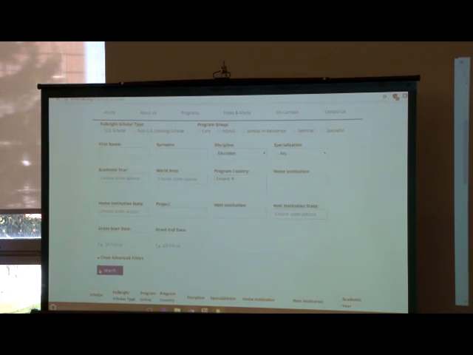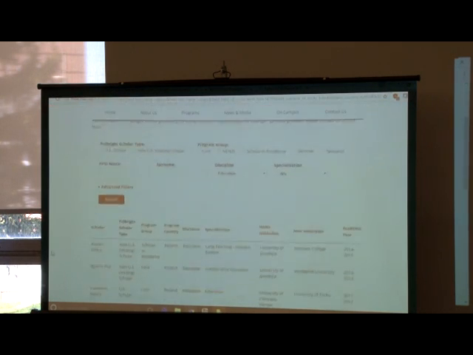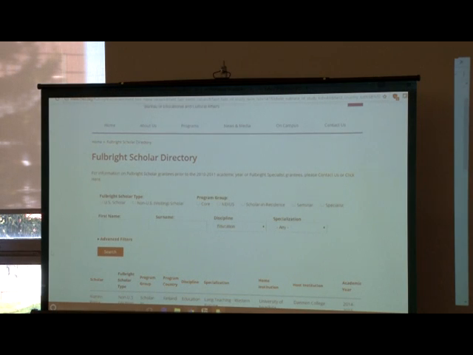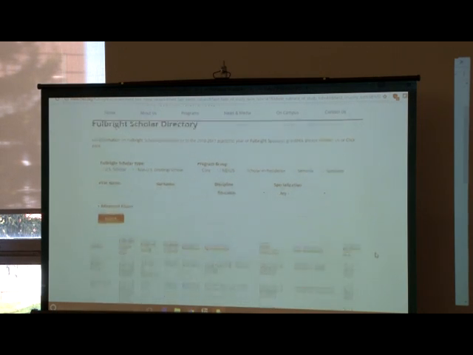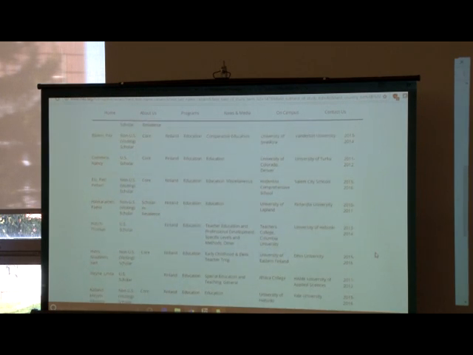So then I'm going to click search here, and this is going to show me both all the U.S. scholars that have gone to Finland in education and all the Finnish scholars that have come to the United States on a grant. So here we go. So got a number of people, and this is really just in the last 5 to 6 years. If you're looking further back, we have other archives.